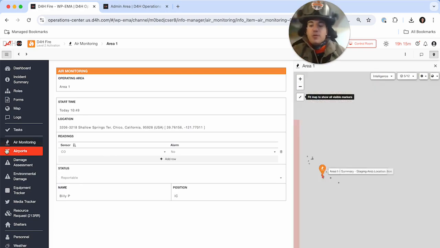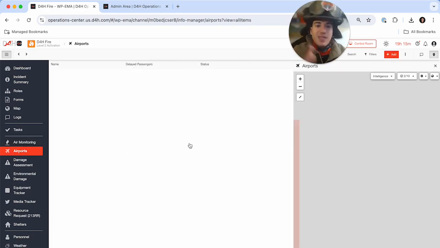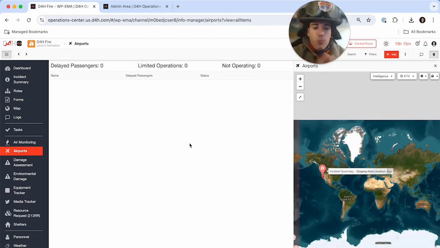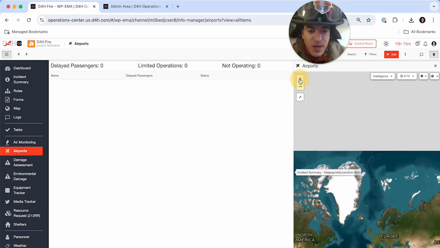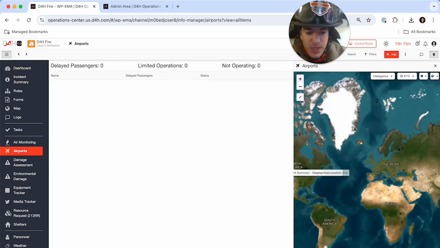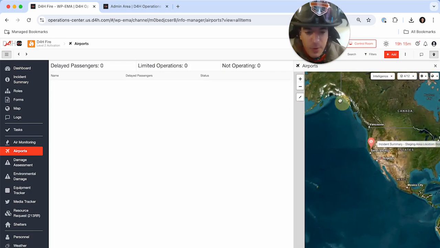Let's move on to airports, because again, with wildfires here, we're thinking about massive planes dumping water across our entire incident. So let me zoom back to our map over here.